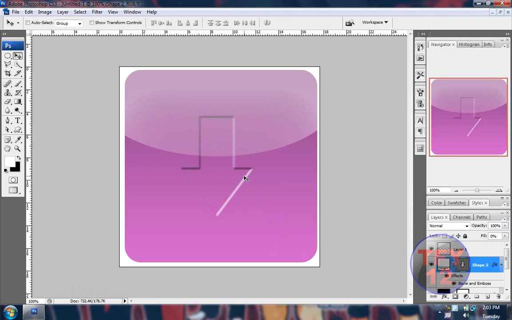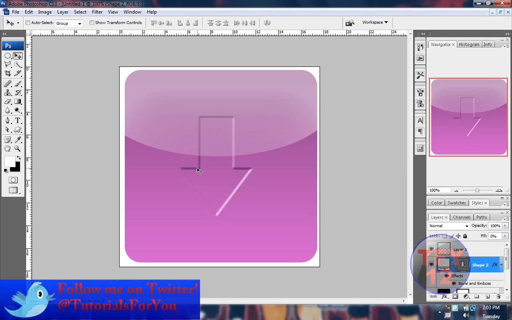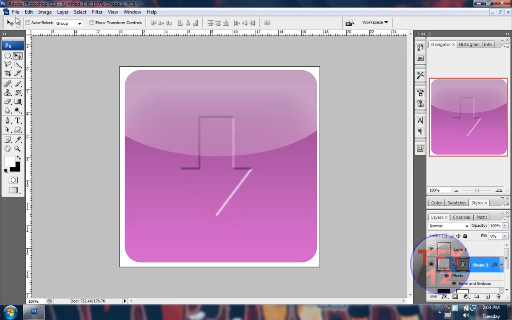If you have a better way of doing it, leave a video response and you can move it so it looks all cool and whatever. I discovered this while I was making an iPhone icon just about 5 minutes ago. So leave a comment or a video response if you know a better way of doing this.